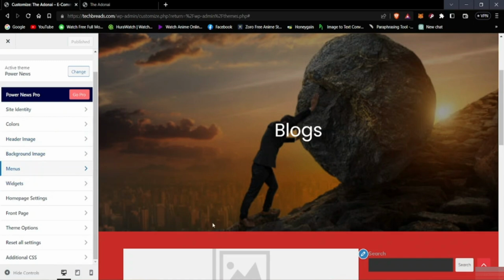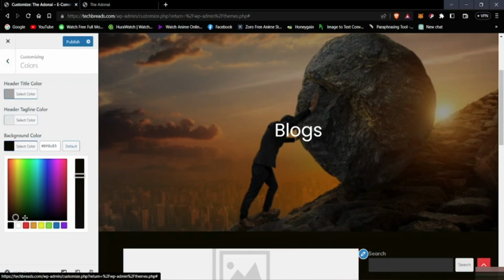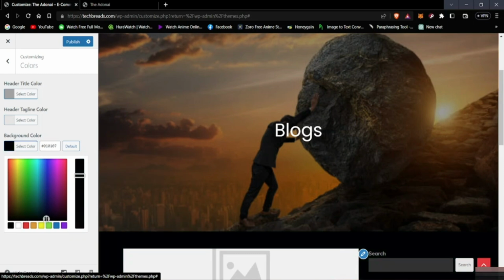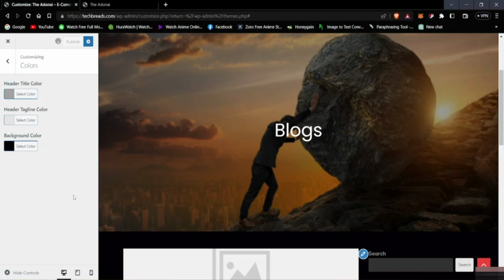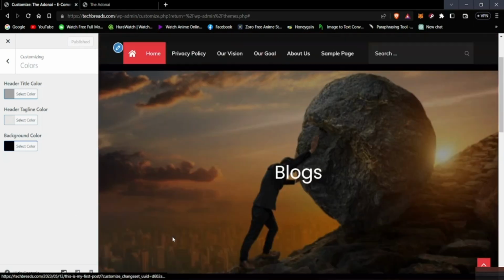So I want to change the background color again. Go to colors, and I'm going to select something darker. For instance, this color looks fine, so I'm going to just publish it. All right, so you can see it's done.